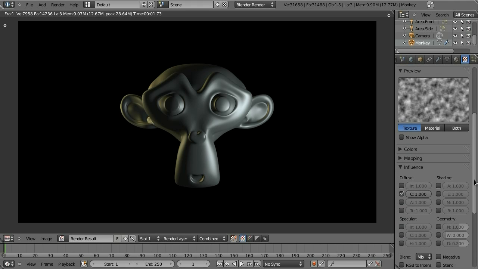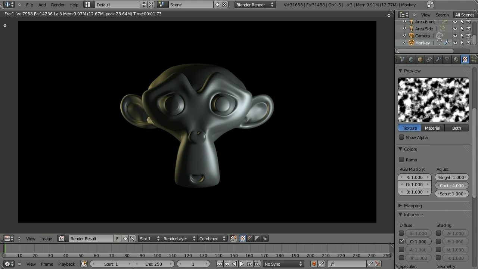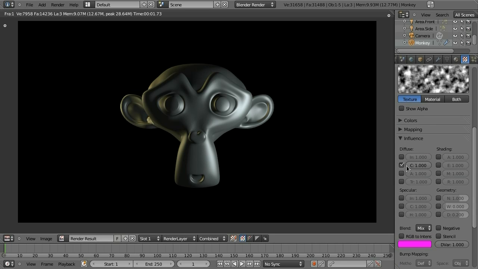Let's see how things are going. I guess with a little bit more contrast, things are going a lot better. And don't change the colors, just the normal. And a little bit less than this. And let's see.